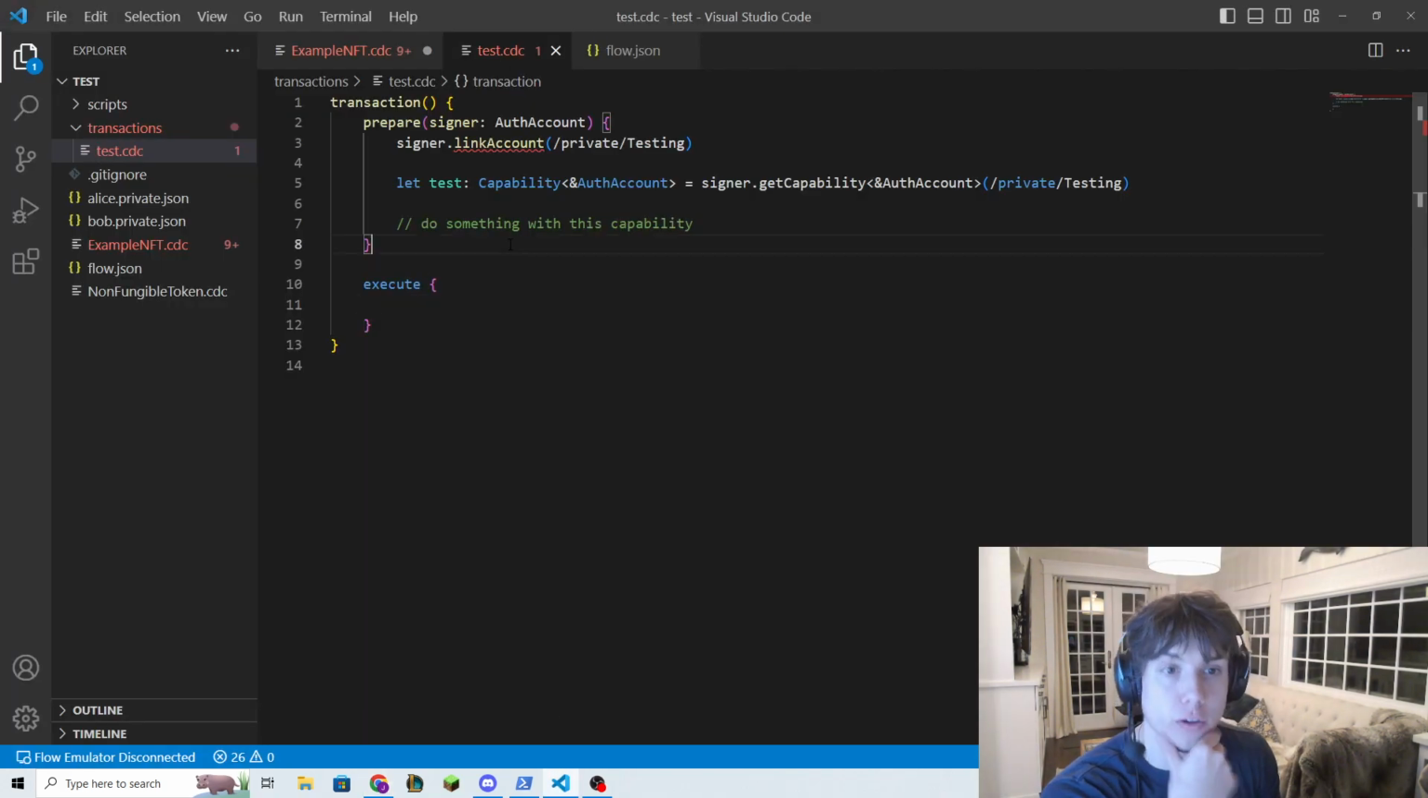So first of all, what is it? Well, really interestingly enough, it's actually just one extra function call that you're allowed to call in Cadence. If you know capabilities in Flow, there's something in your storage, and you can link it to the public or private paths. Well, this is a similar concept, except it's for the actual entire account, or I guess the auth account type. So what you can do is sign a transaction where you get the auth account as always, and then you do signer.link account, and you can pass in a private or public path.